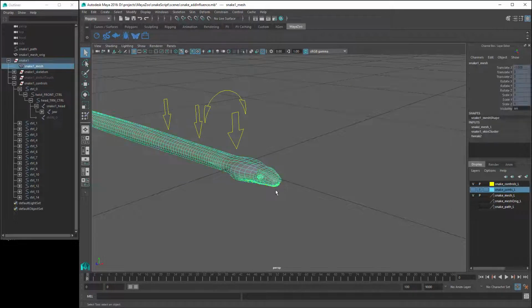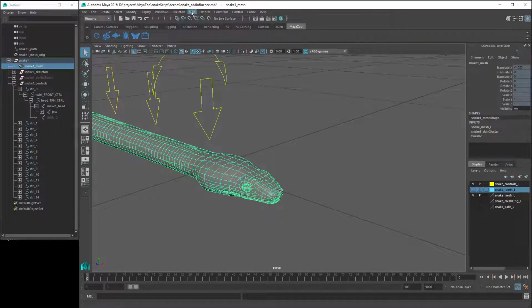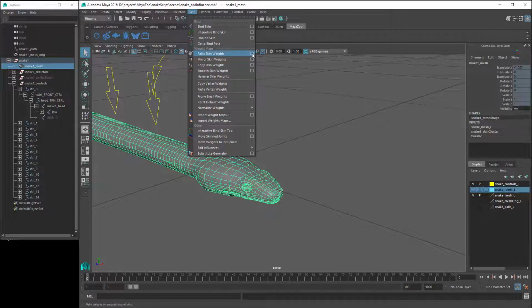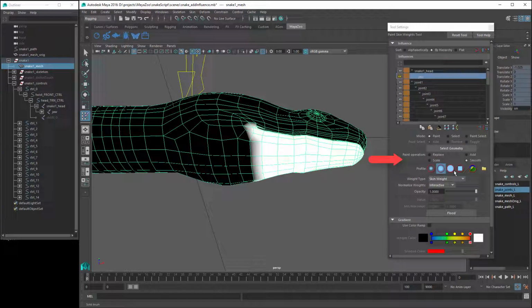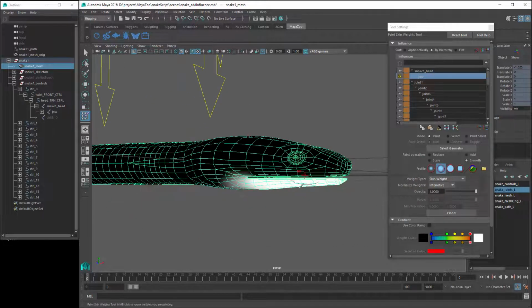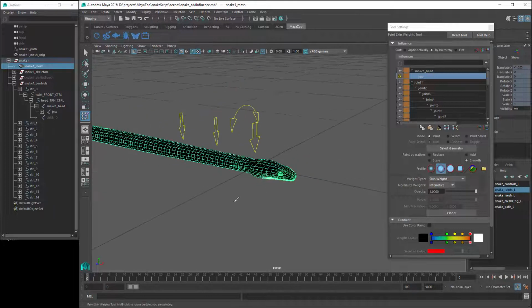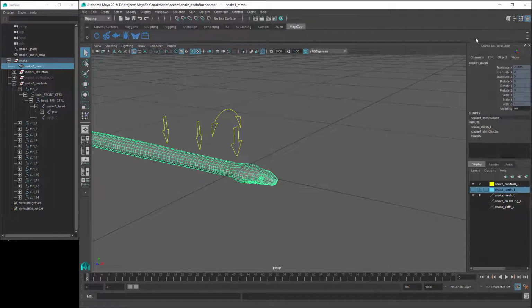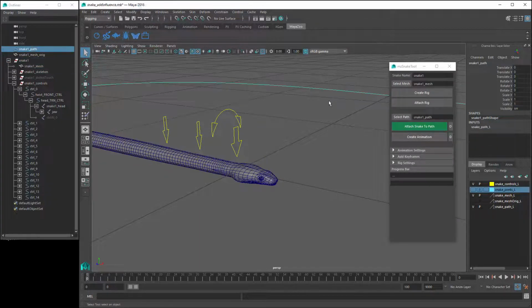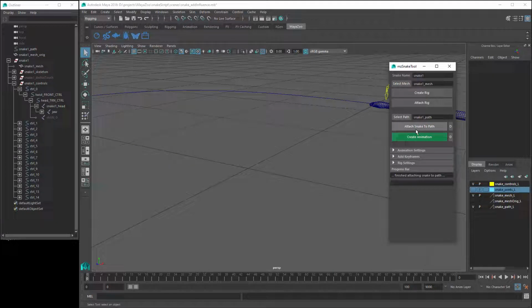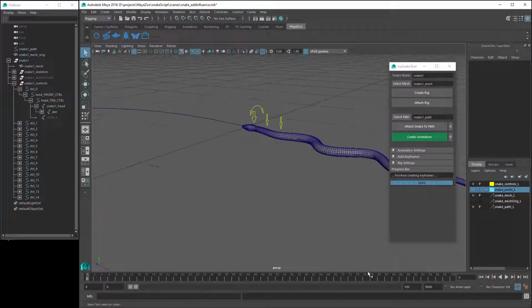I'll go back to Object Mode, select my mesh, and then reopen the Paint Skin Weights window. Set the paint operation to smooth, and then smooth the weighting around the base of the jaw. So now we have our new joint added to our rig, bound to our mesh, and skin weights adjusted for our new joint. So now we can continue with the mzSnakeTool by attaching our rig to a path and creating animation.